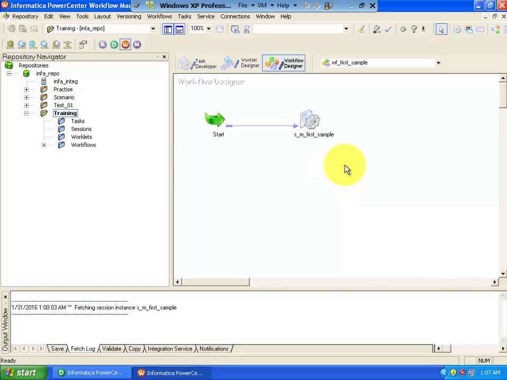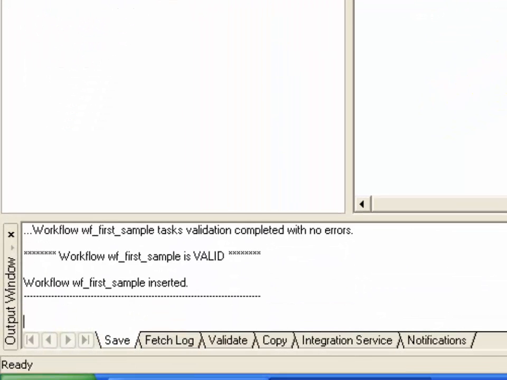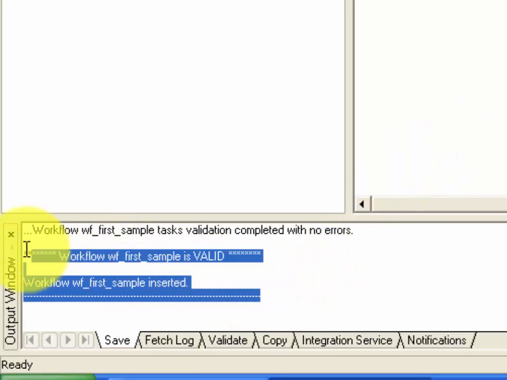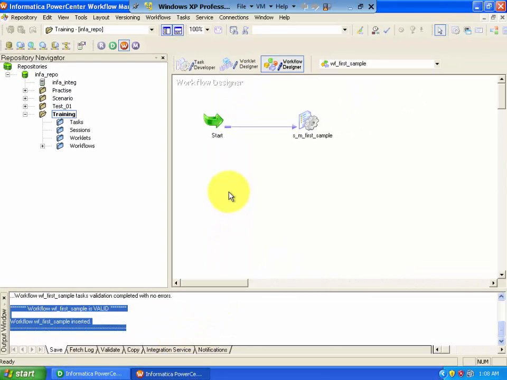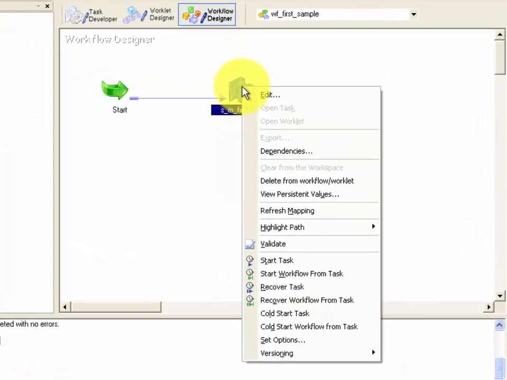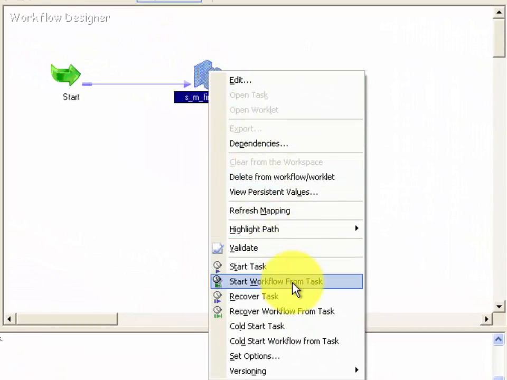So it is time to save the workflow. I save the workflow using Ctrl S. My workflow is valid and inserted into the repository database. My workflow is ready to be executed now. Now it is time to run the workflow. So I will right click on the session and then click Start Workflow from Task.